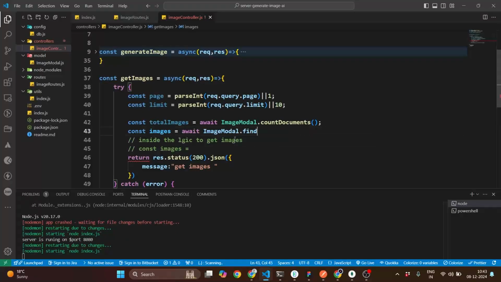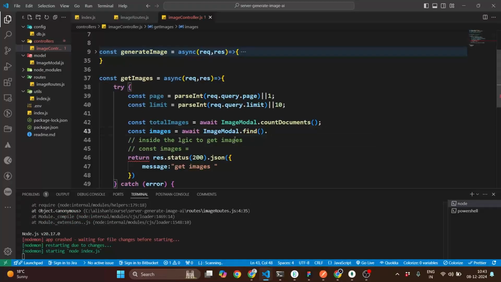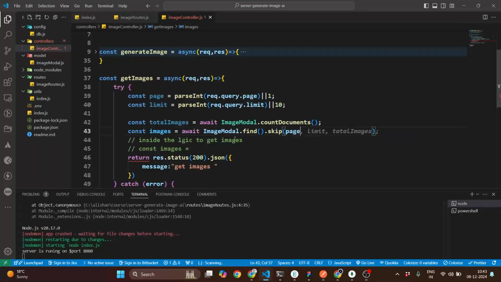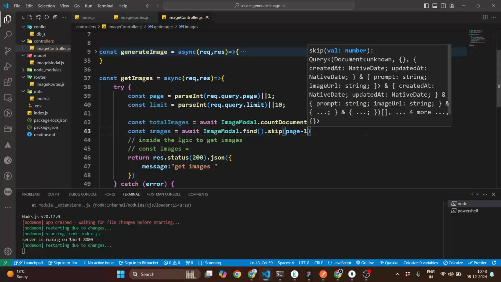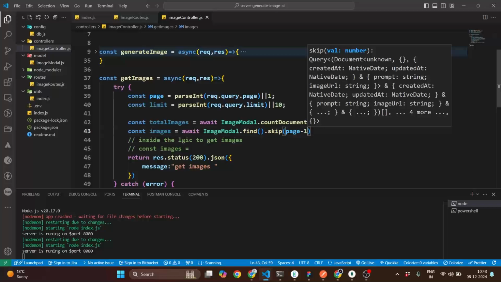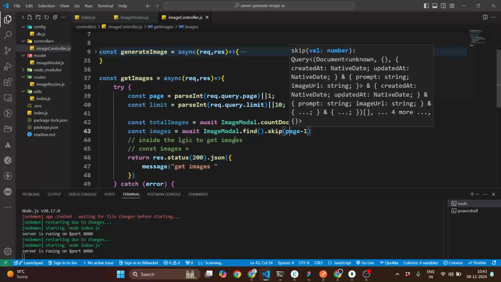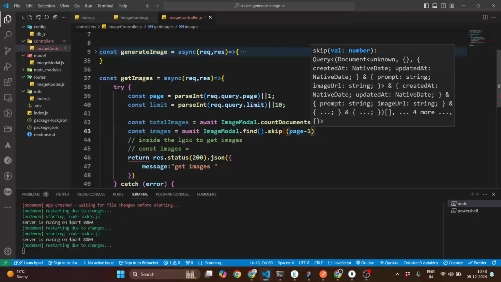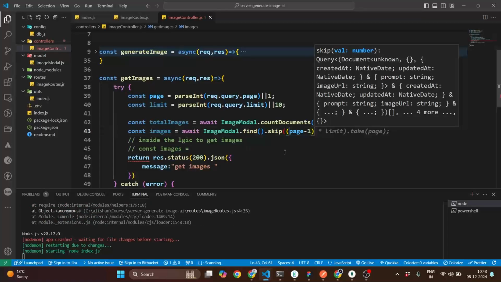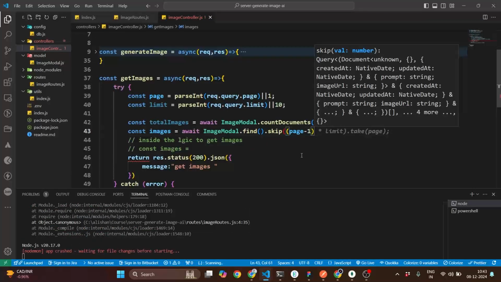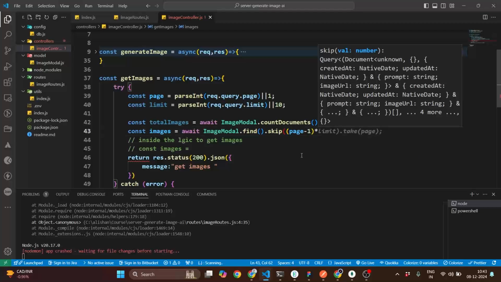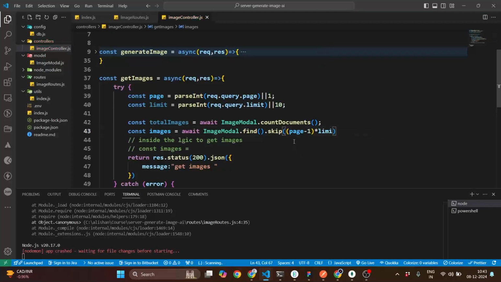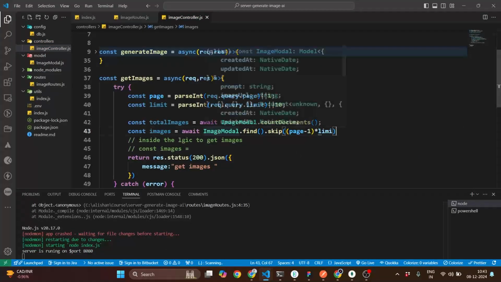After that we will write const images, await imageModel.find. We will find all the documents, and there we will skip what? Page minus 1. And inside page minus 1 we will skip how many documents. Let me explain, we'll explain how we are doing the calculation as well. Skip is equal to (page - 1) * limit like this. So we are finding all the images.